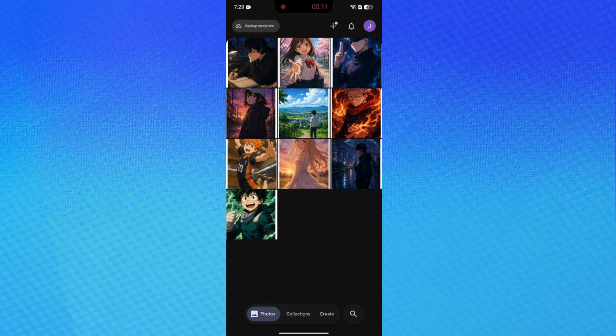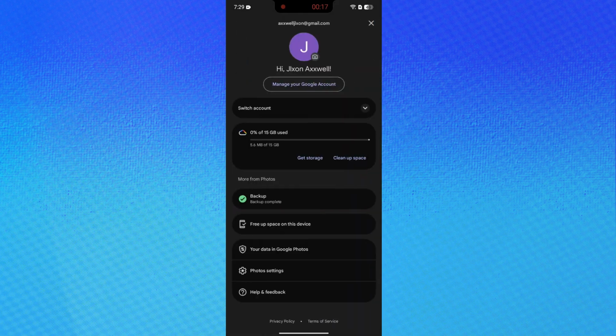To begin, open the Google Photos app on your device. Once the app is open, look to the top right corner of the screen and tap your profile picture or your initial if you don't have a profile image set. This opens the account menu where you can see the Google account currently being used in Google Photos.